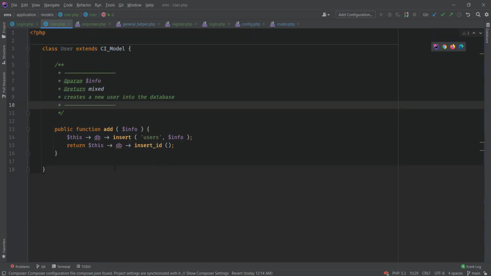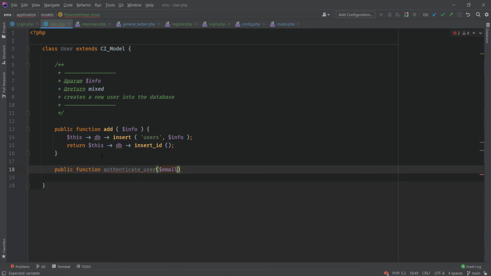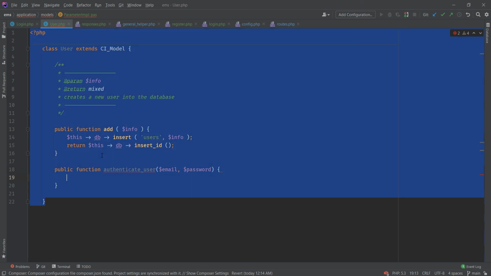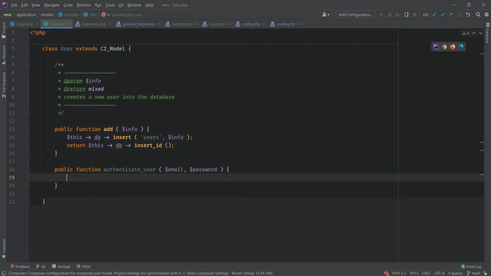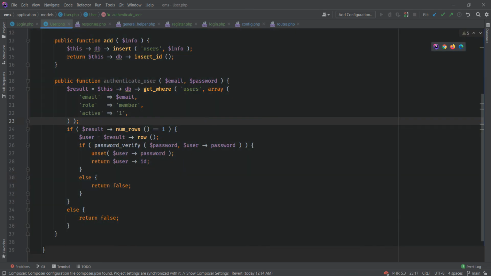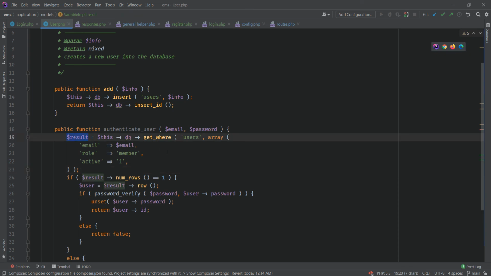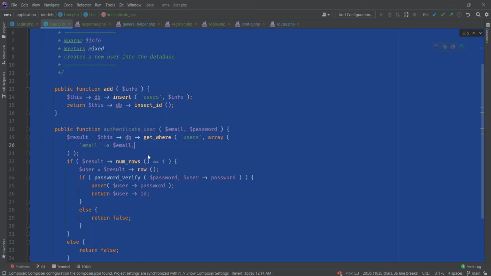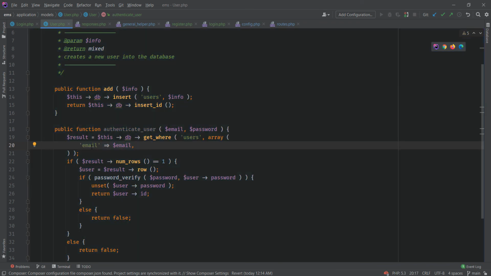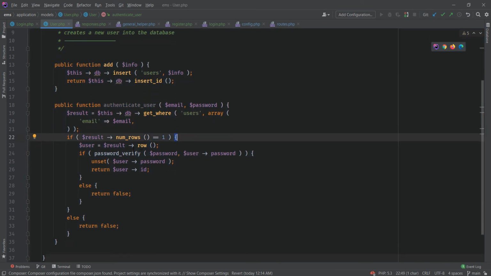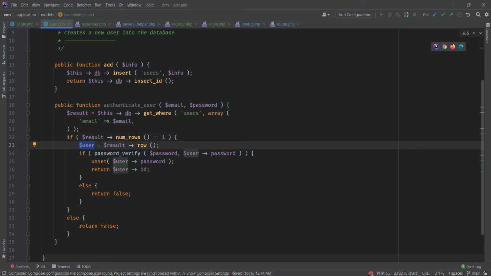All right, so inside this method, inside the model, authenticate user, email, and password. Alright, so I will copy and paste the code of the login here, and I will explain what it does. Right now what it is doing is that it is basically getting the user using the get_where from users and based on the email. So we do not need the role and active things, so it is just getting the user on the basis of the email. If there is any row, then we need to get the row of the user and we need to run the password_verify method.